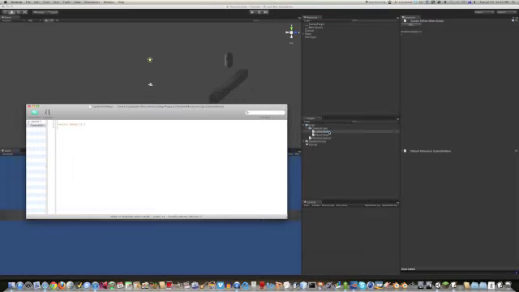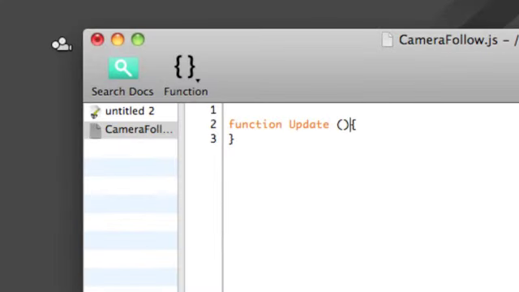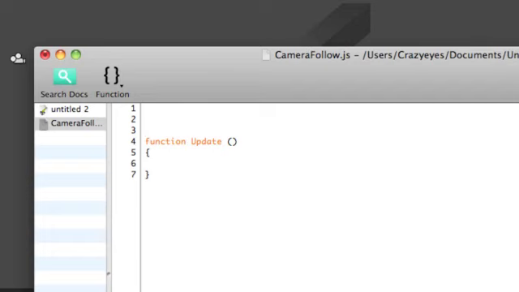Now we're going to open up camera follow, and this is going to go on the camera. This one's a little bit more complicated. We need two variables. We're going to go target is a Transform, and the second one's going to be, what is it? Sorry, it's going to be a float. Make it 5.